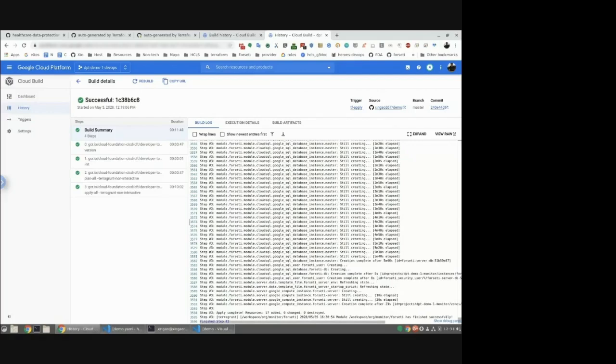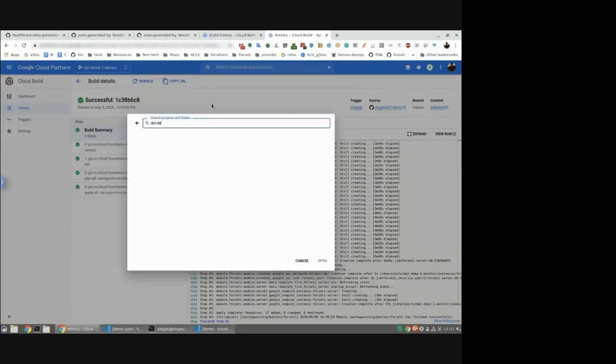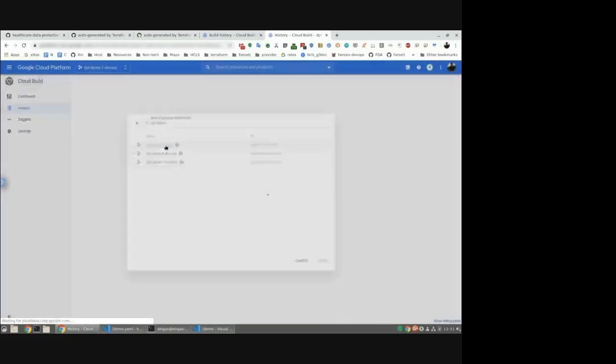So this deployment has just finished. This deployment helped us create the audit project, audit resources, monitoring project, monitoring resources, and organization policies. So if we go to the Cloud Console and take a look at the projects it has created for us, it creates the audit project and the monitor project.